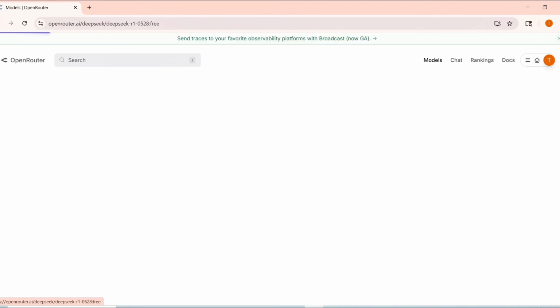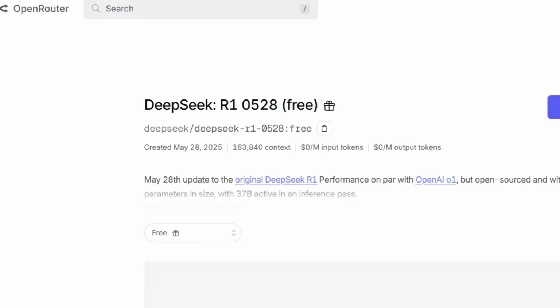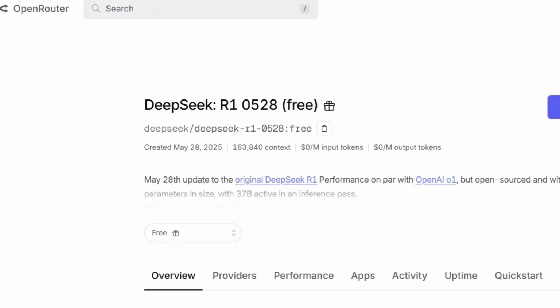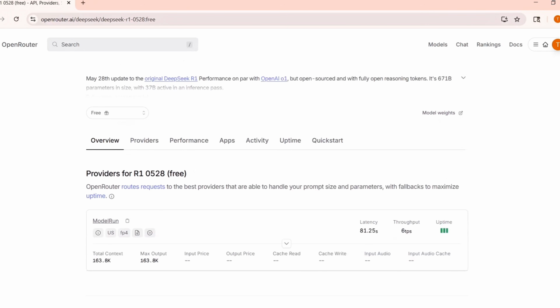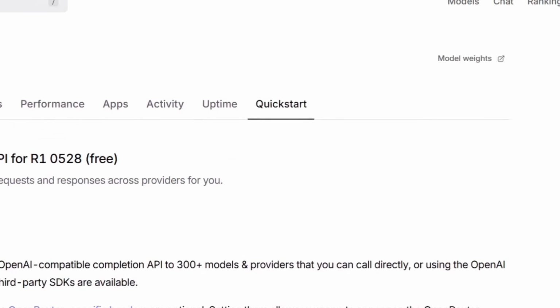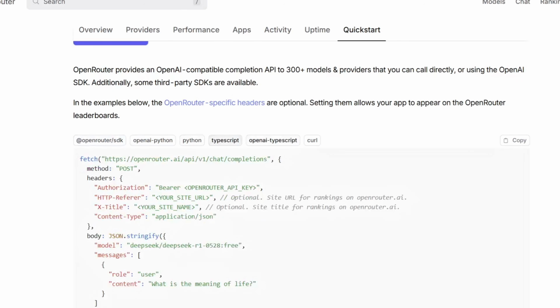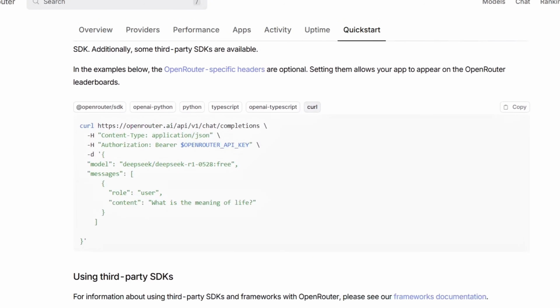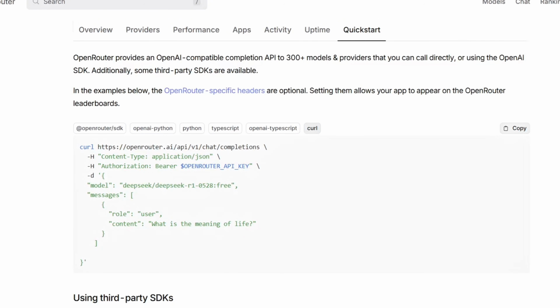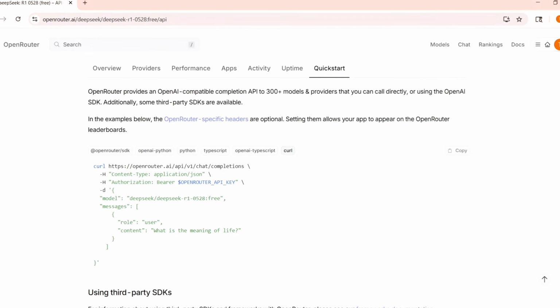Let's click on one. I'll choose DeepSeek R1 0528 since it has a massive 163,840 token context window, and it's been crushing benchmarks in reasoning tasks. Now scroll down to the Quick Start section. See all these code examples? There's the OpenRouter SDK, Python, TypeScript, curl, whatever you need. Right here where it says OpenRouter API key, that's where you paste your key. And notice the model name, DeepSeek/DeepSeek-R1-0528:free. That colon free at the end is important.